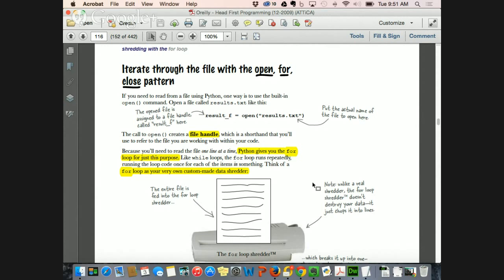So that's what we see here in this statement. The first statement shows us resultsF. That's just a name that they've come up with, like a variable name. So the opened file is assigned to a file handle. They're calling it a file handle called resultsF here. So it says open results.txt and set this equal to resultsF. The call to open creates a file handle, which is a shorthand that you'll use to refer to the file you're working with within your code.